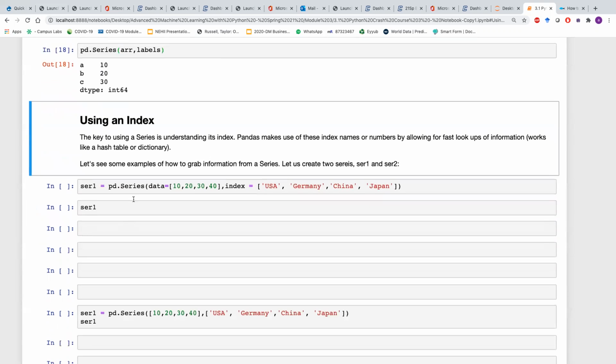Let's talk about indexing on series. The key to using a series is understanding its index. Pandas makes use of these index names or numbers by allowing for fast lookups of information that works like a hash table or a dictionary. Let's see some examples of how to grab information from a series, just like we were doing from lists or dictionaries in the past, as you may remember.